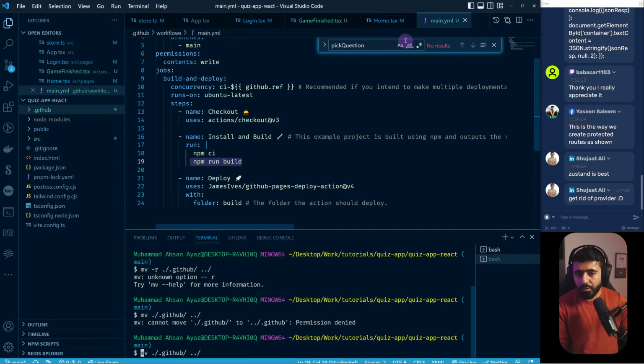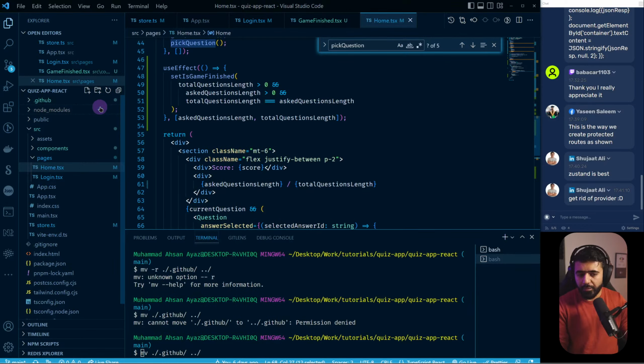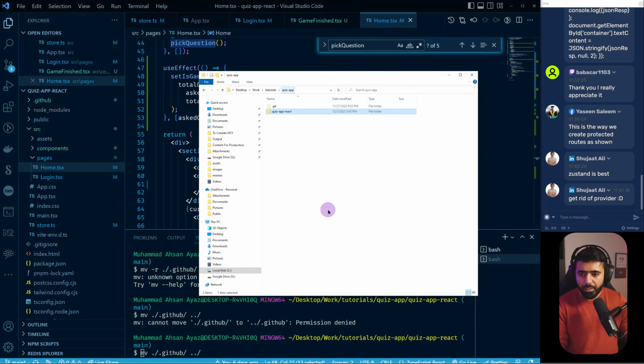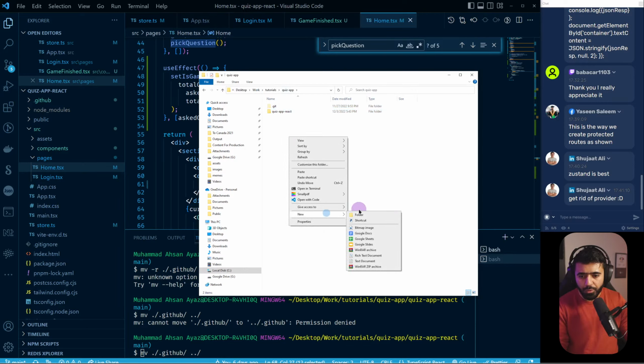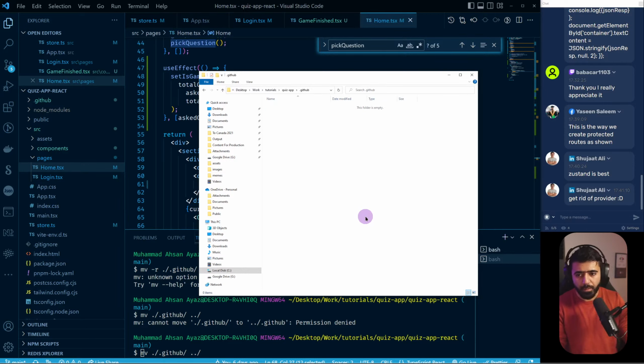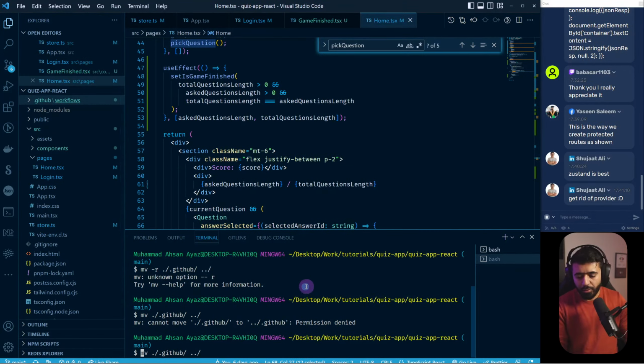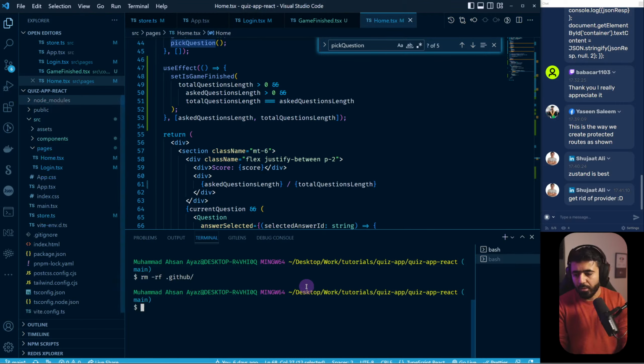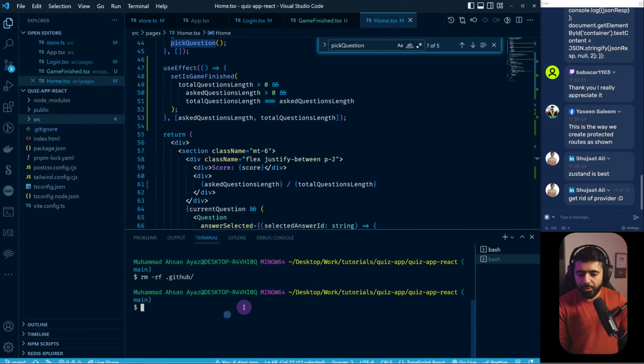Why? That's weird. Can I close this file? Can I reveal in File Explorer? And then I can cut this and paste it here like this. Try again. I don't understand why Microsoft Windows behaves so weirdly. So new folder, GitHub. It says this is being used. I have no clue where this is being used, to be honest. So I'm gonna get rid of the files, rm -rf github. Thank you.